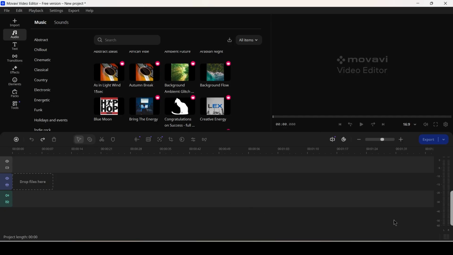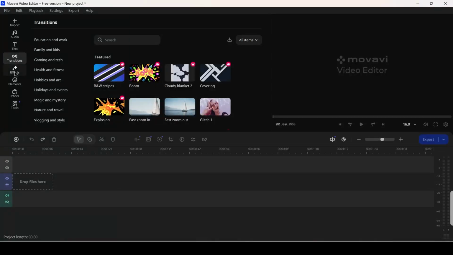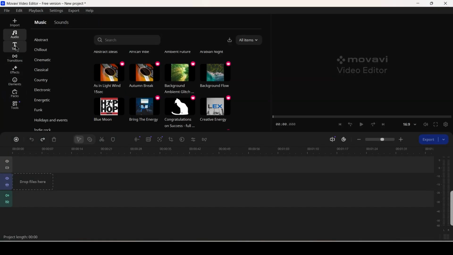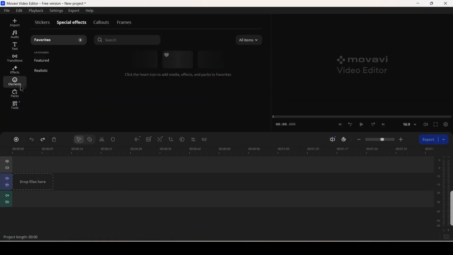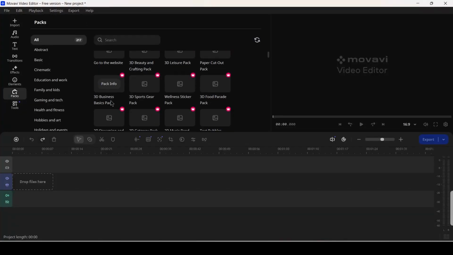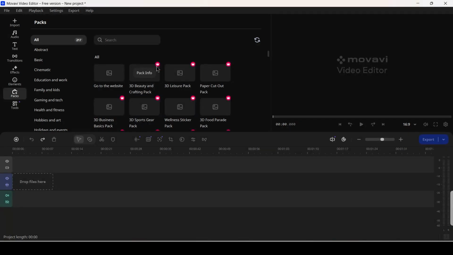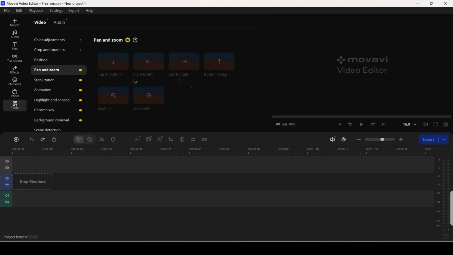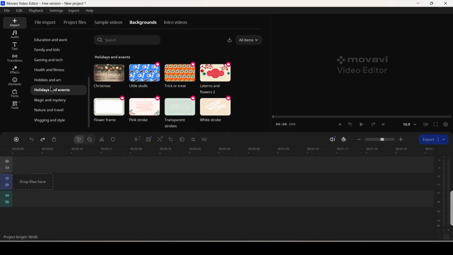Now at the bottom we have the timeline where we can drop our footage, and at the top we have this canvas where we can see our footage and what's going on. In the left side we have this navigation bar, a bunch of elements which we can use to edit our videos, like audio, text, transitions, effects, elements, and packs as well. Right now I'm using the free version. Some of these things are paid. For example, this is only available in the premium subscription. So if you like this software, you can explore their pricing as well.